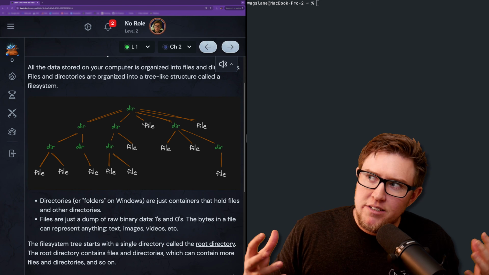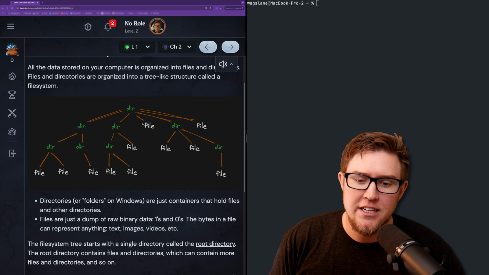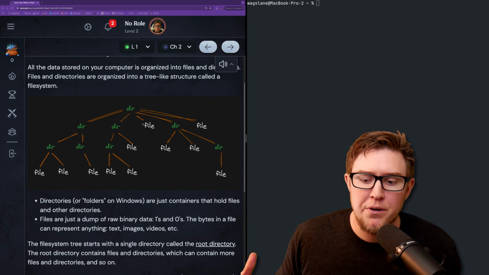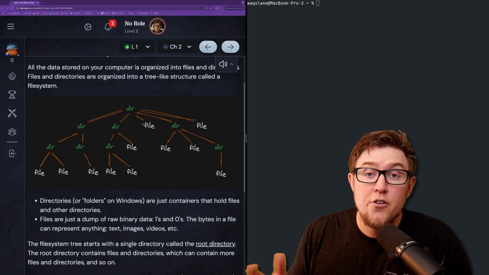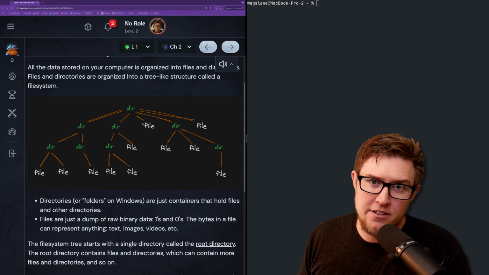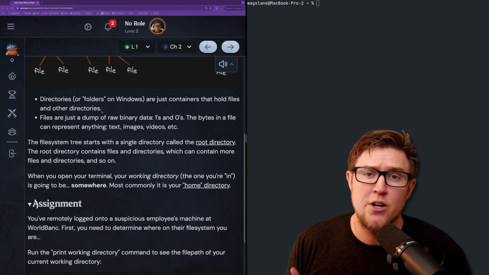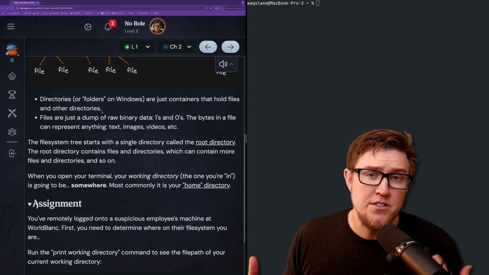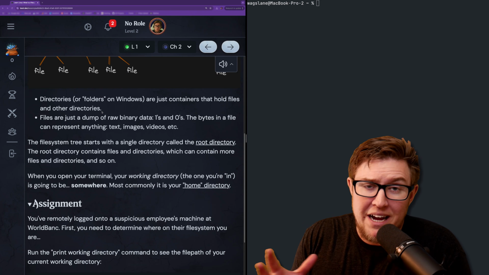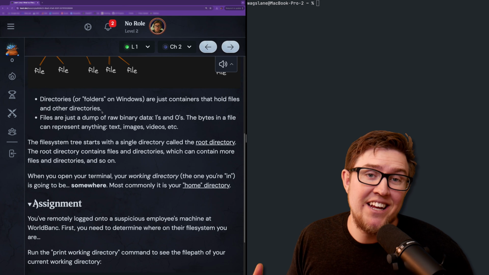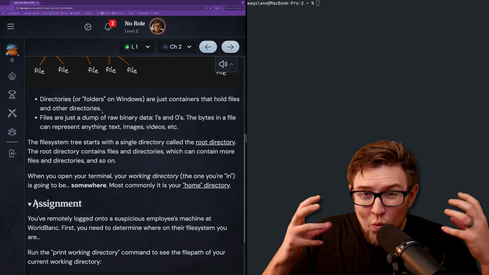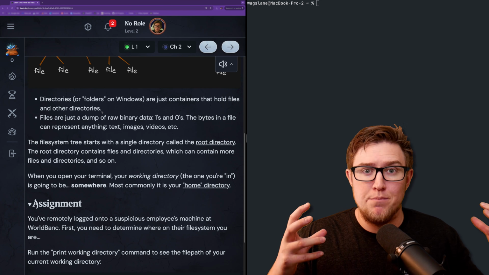That's not entirely true. We don't have infinite space on computers, but they can go pretty deep. And directories just contain other directories and other files. So directories are just containers that hold other files. And then files, of course, really they're just binary blobs at the end of the day with some metadata attached to them to tell you what's in that binary blob of data.